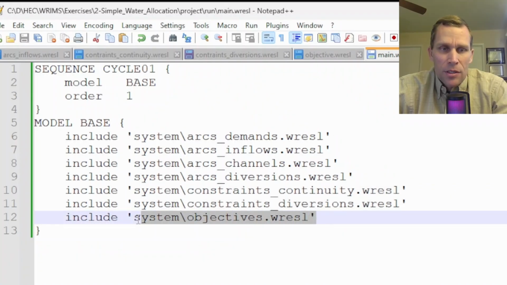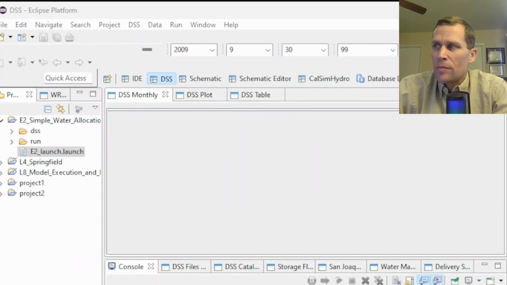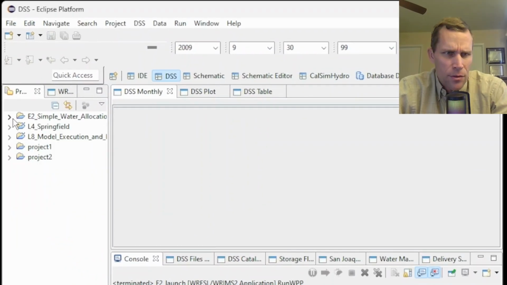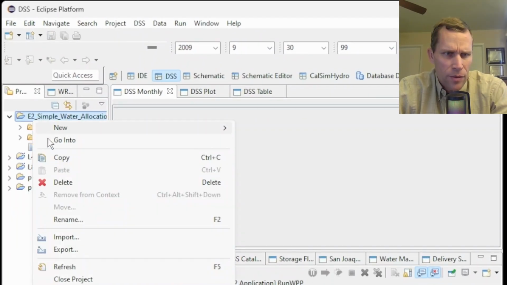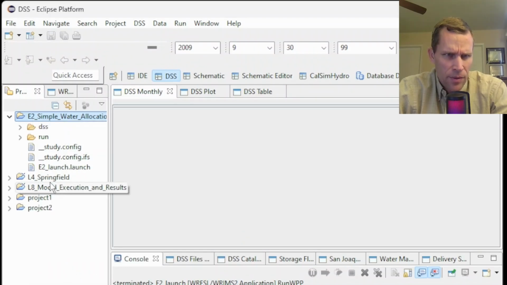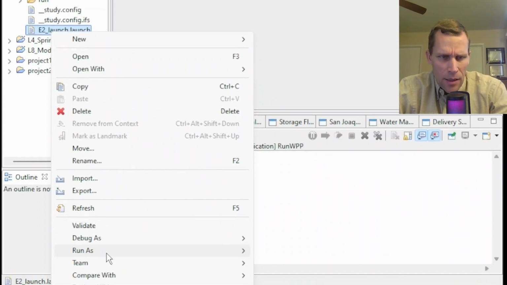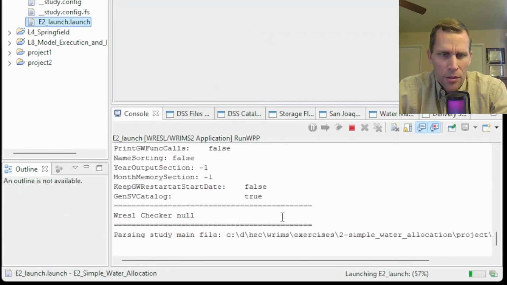And then finally, the objective function was defined, and we put that last after the constraints, decision variables, and state variables. So that looks good. I'm going to go ahead and save all. Let's go back to our WRIMS now and see if this works. So we have our file structure right here. I'm just going to refresh. Okay, that's fine. And then right click and run as, and then launch.